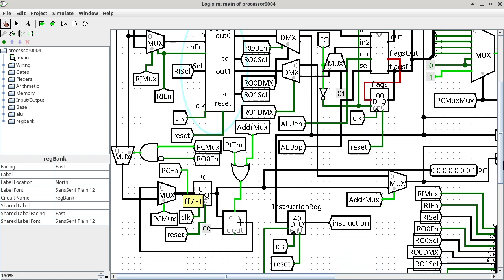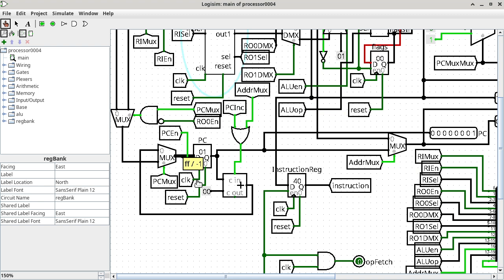So that means when we have a rising edge, when the clock goes from low to high, the program counter will change to FF, which is the last location of RAM. Okay, so that's what we're going to do. Control T. The program counter is now FF.